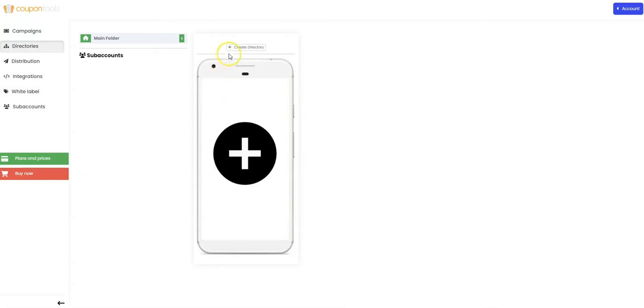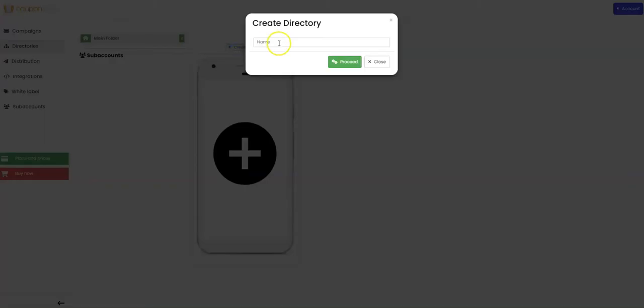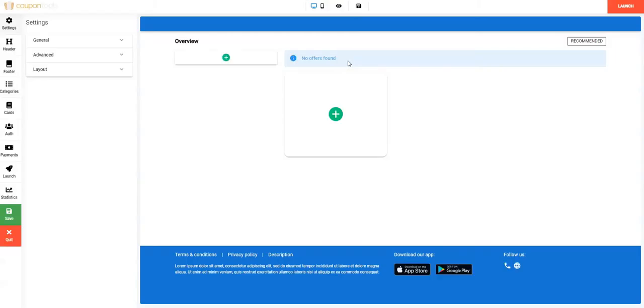To begin, click Create Directory to add a new directory. In the dialog box that appears, enter a name, then click Proceed. A new directory will open. At the left, you'll find different tabs for building and editing your directory. We will work our way down here in this video. You'll see the directory and the changes you make on the right. You can also change between desktop and mobile previews to see how they look in both formats.